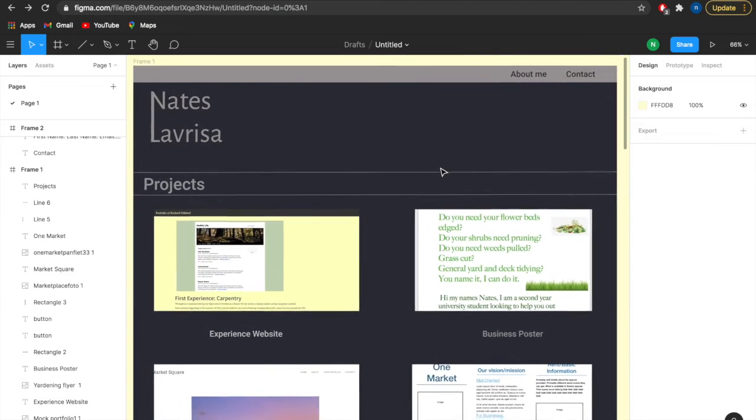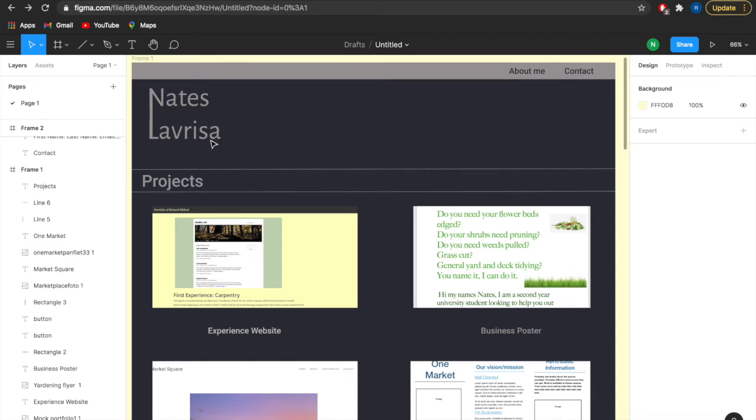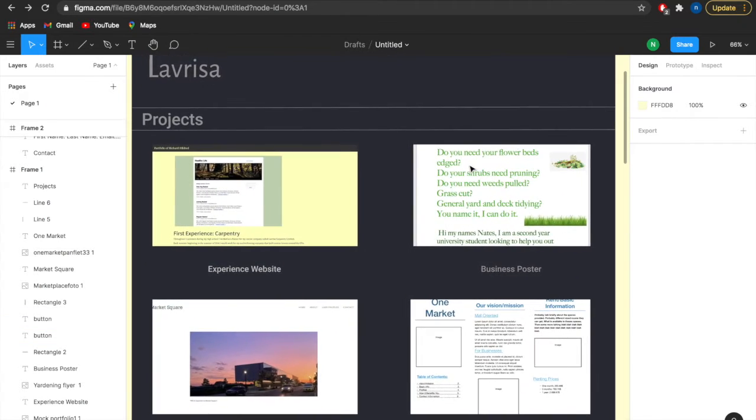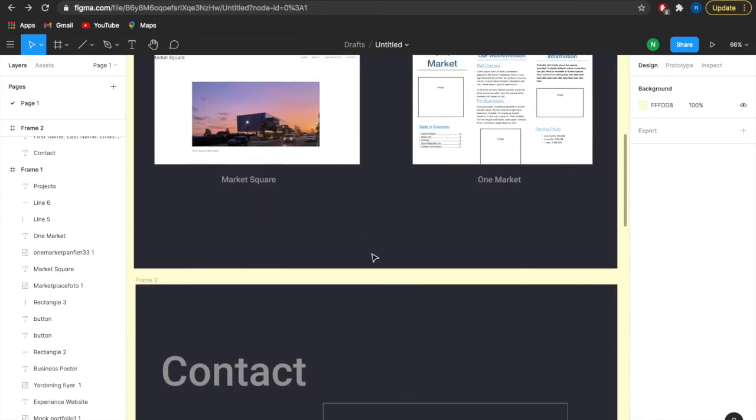So to go through my website a bit, I have my name here in the top left, and then here's my nav bar, and then I'll have about me and a contact. Right on the landing page, I'm going to have my projects, and I'll have them kind of squared off like this with their titles underneath. Then when you click on one, it'll go into another page which will give you more detail about each project.